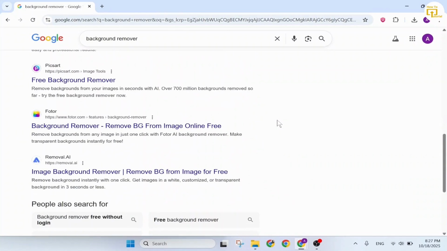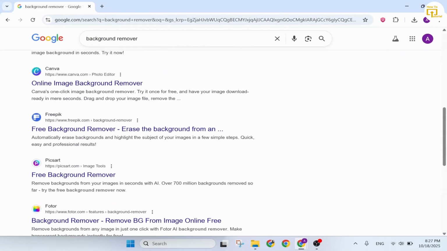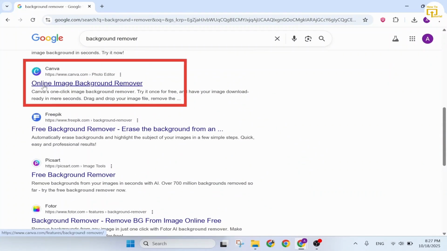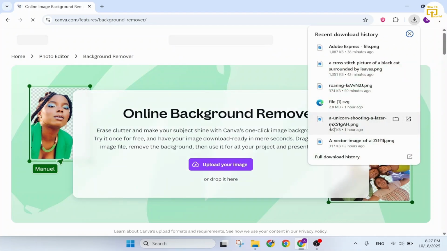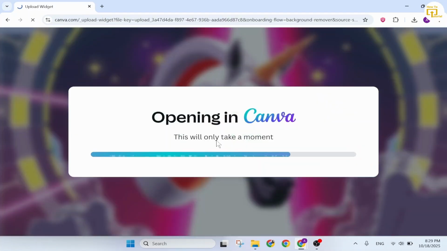Now there are a lot of good ones. We will be using Canva. So you can select Canva's online image background remover. And after you do that, you'll need to drop your image here. So drop an image. You can choose any image that you want. So drop your image here.